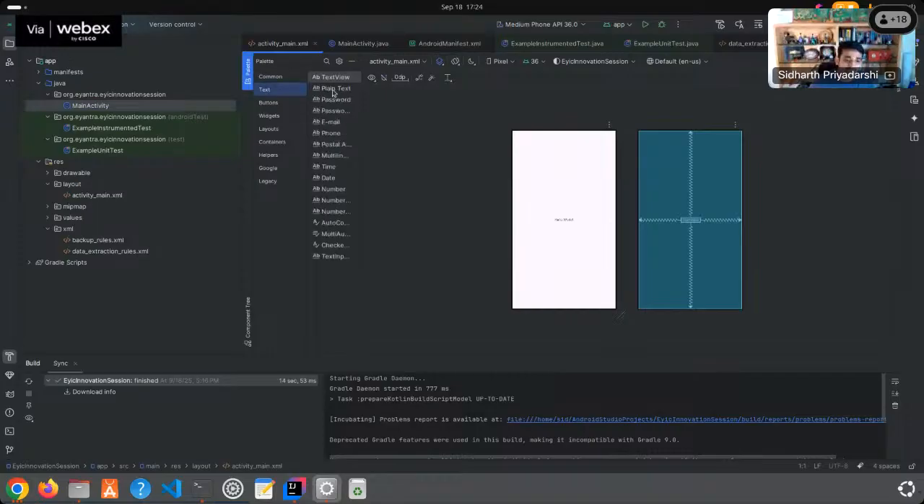You will have different types of text buttons. You can just drag and drop those text buttons. We have buttons, so you can just drag and drop those buttons. So let's drag and drop one button.